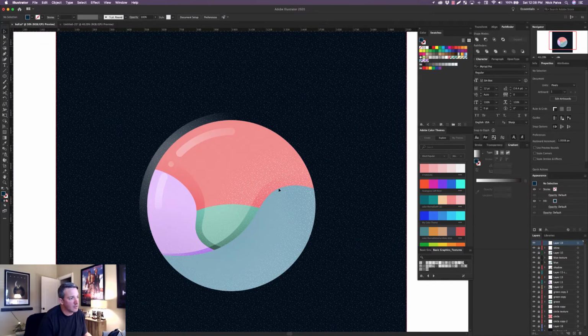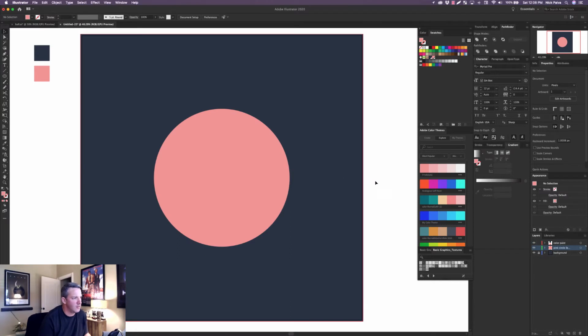Now we got to get this texture. This is where the fun comes in. This is the whole point of this tutorial. We're going to create this texture, this sort of gradiated texture. Gradiated? It's kind of a word, huh? So we're going to lock our color palette for now.